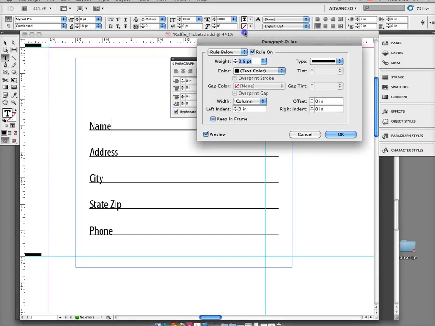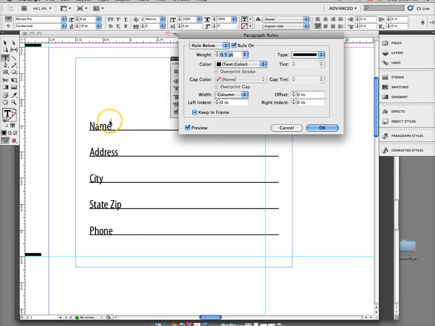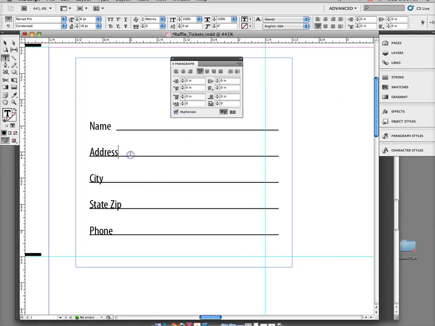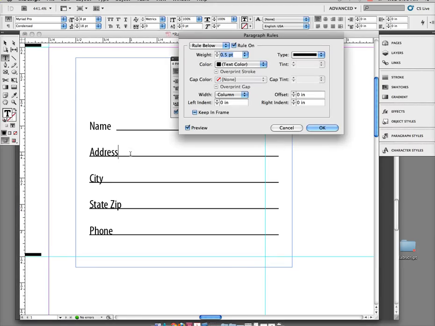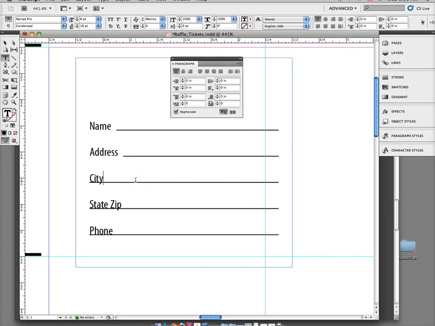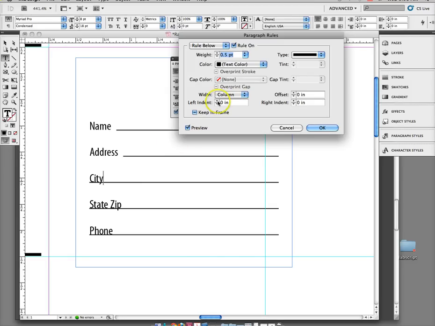And notice this, though. When you look up here, I have my paragraph rules. My cursor's only on the word name on that paragraph, and I'm going to left indent my rule so it starts after the E. And I can click OK. I click on the line that has address, and I do Command-Option-J. It pulls up my paragraph panel, and I'm going to left indent so my rule starts after the word address. Command-Option-J for city, indent after city.